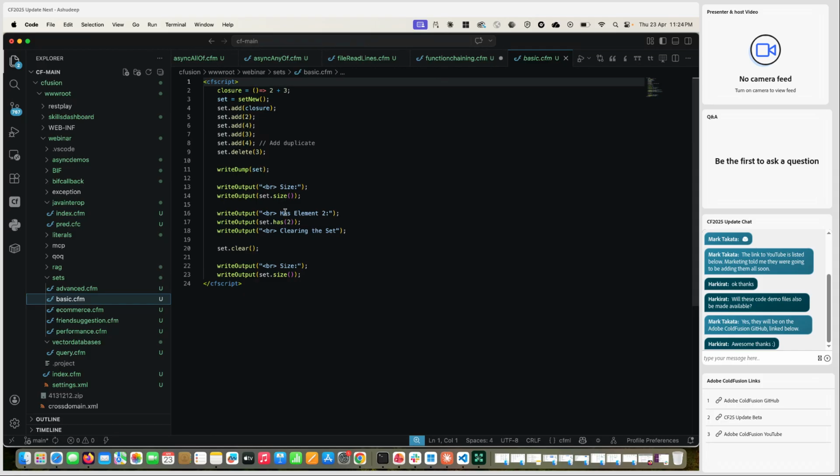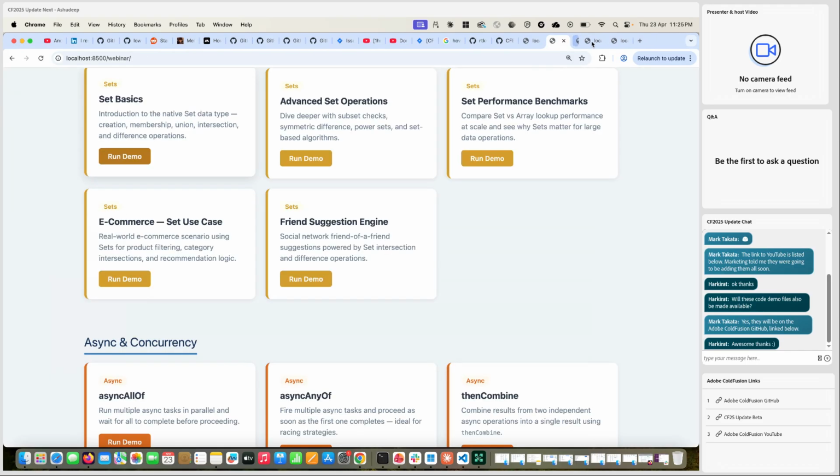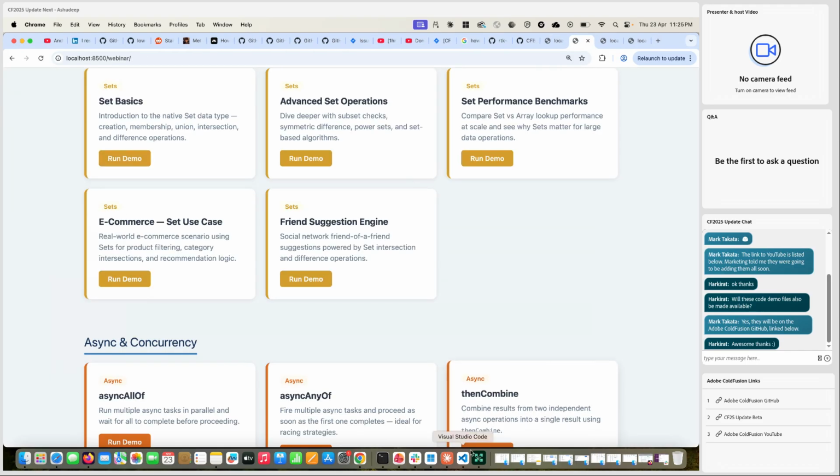You print the size and check whether a value is there or not. When we execute this, it gives me all the values that have been ingested. Size is three. Three values have been pushed in. This has element two? Yes. Then you clear the set and the size of the set is zero. Now let's go to some advanced set operations.